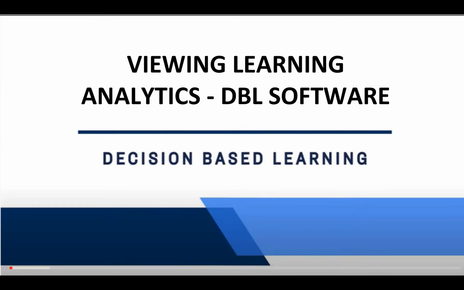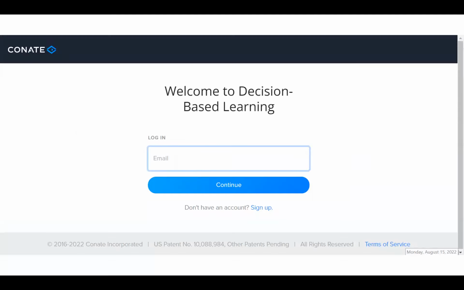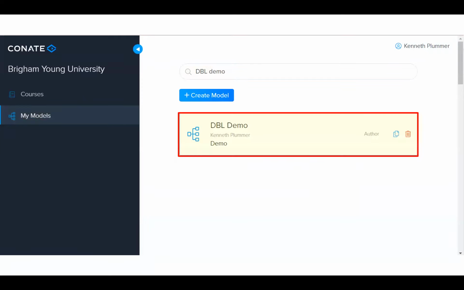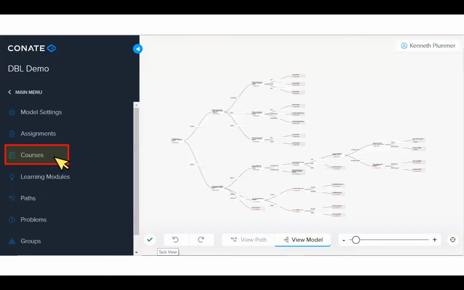This video will show you how to view student learning analytics in the DBL software. First, go to the DBL software and log in. Select My Models, type the name of the decision model you're looking for, and it will appear. Then click on it. Click on Courses.